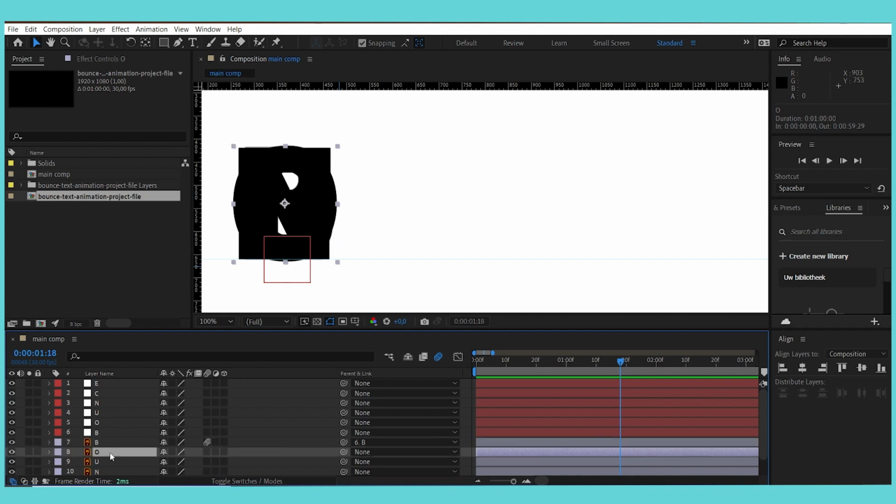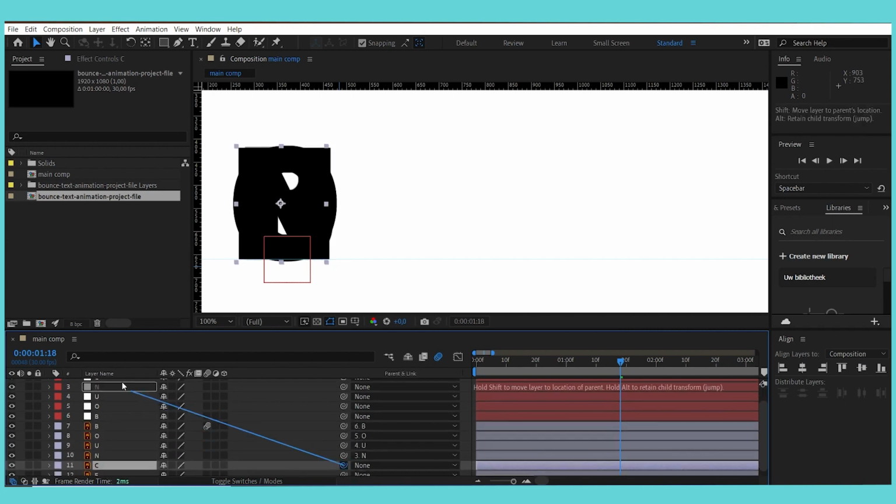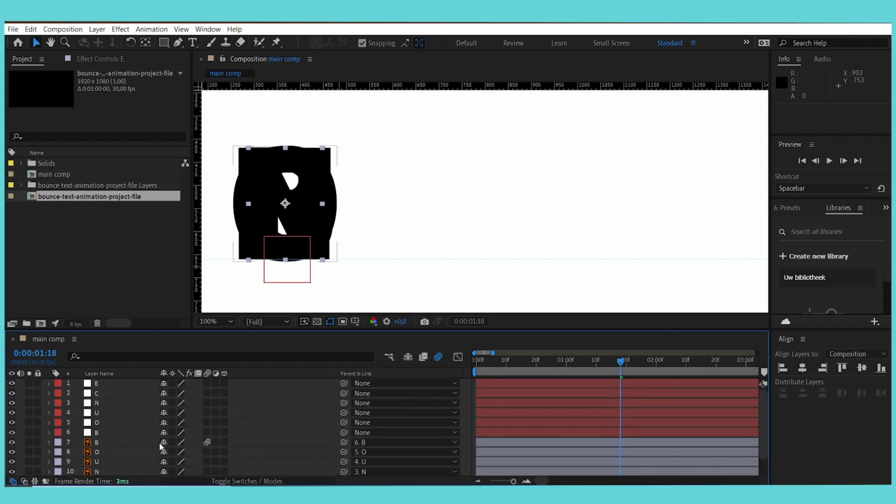So now we need to do this for every letter. So I add this symbol again. I go to the O letter null object and I do this for every letter. So every letter is now linked with a null object.